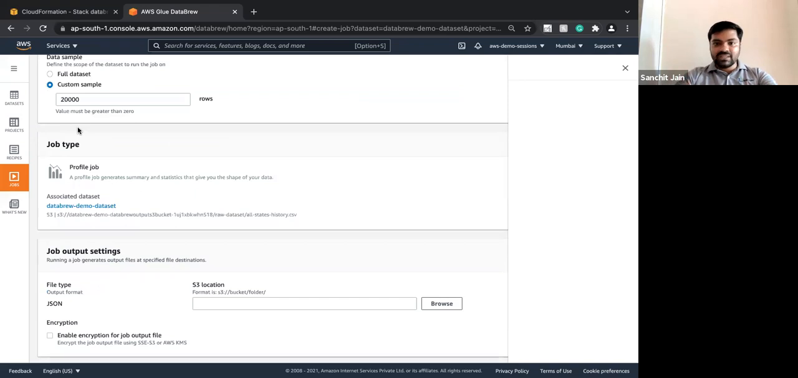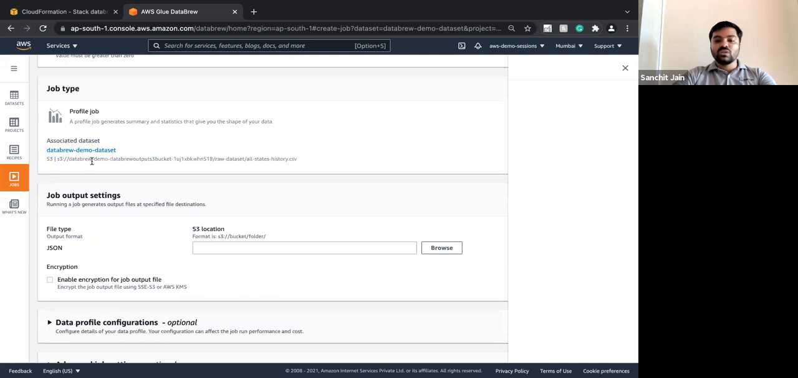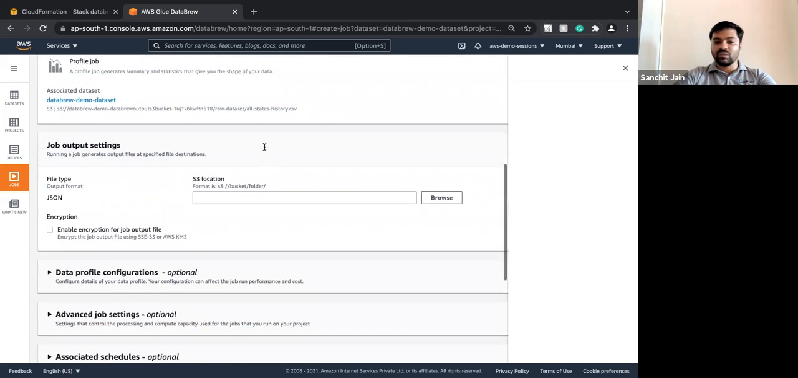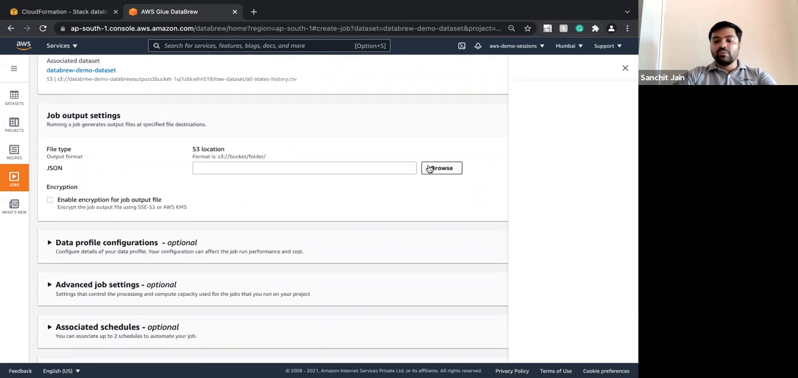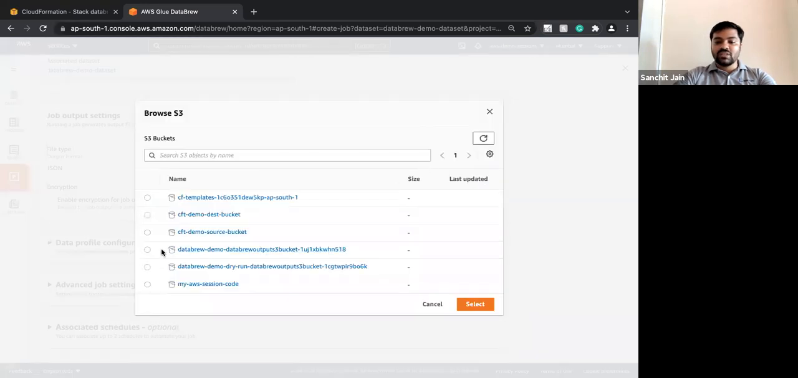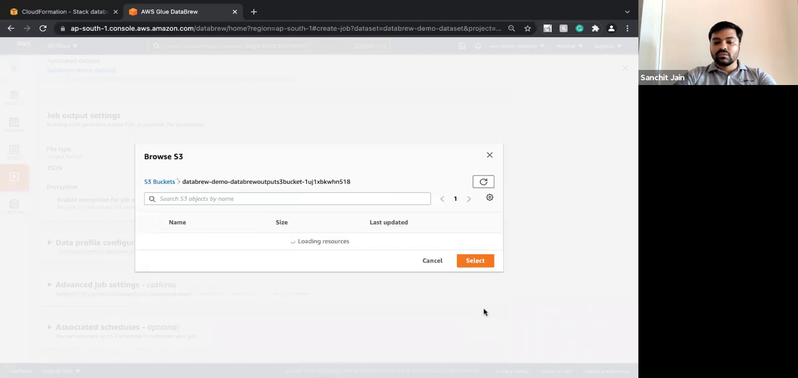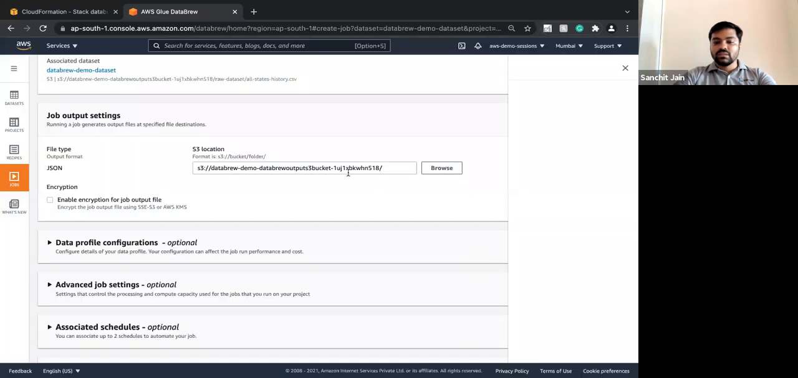As per the type of your data set and the kind of application you're working on, you can toggle between any of these. You can also see the output data set which you have plugged in, which is the DataBrew raw data set, all state history. The same thing we have done. For the output location, as I mentioned at the beginning, I'm going to select the same bucket, and I've given the S3 location of it.